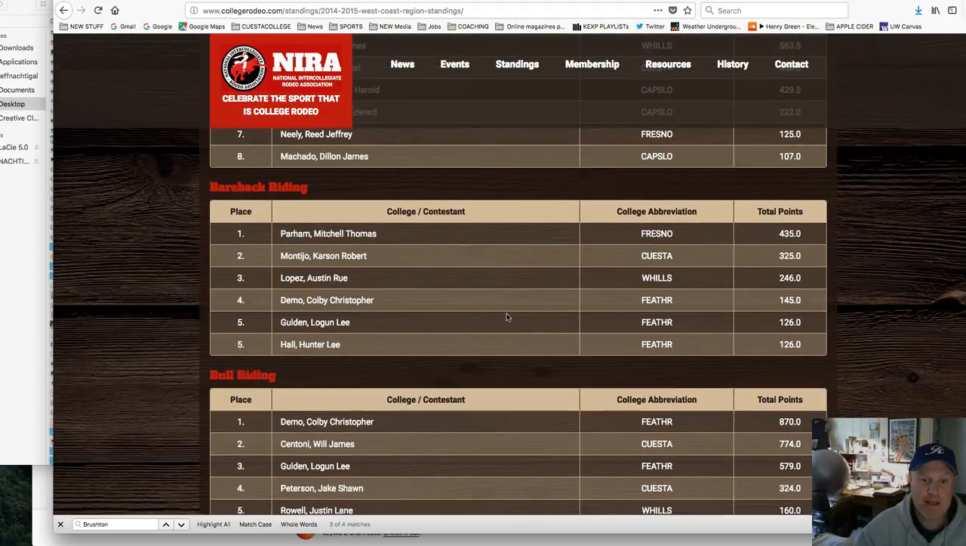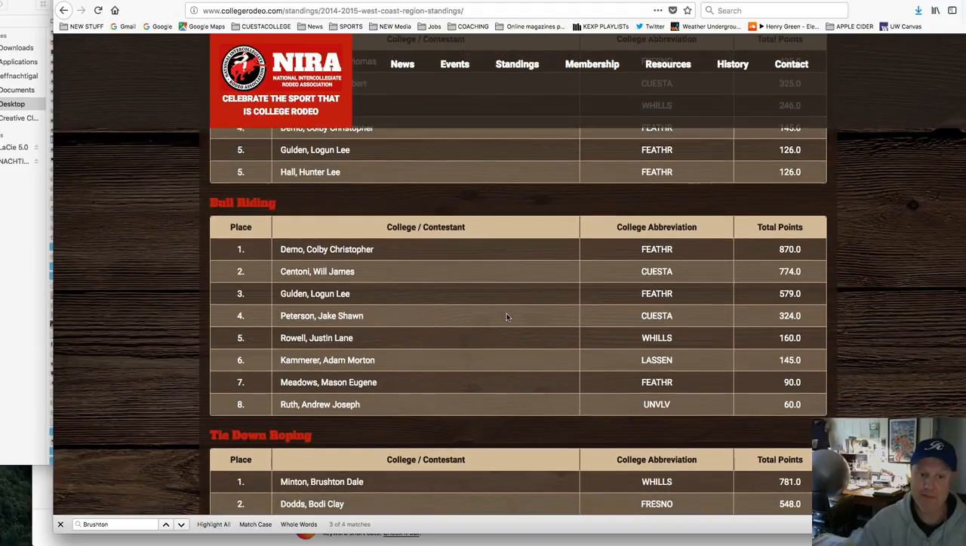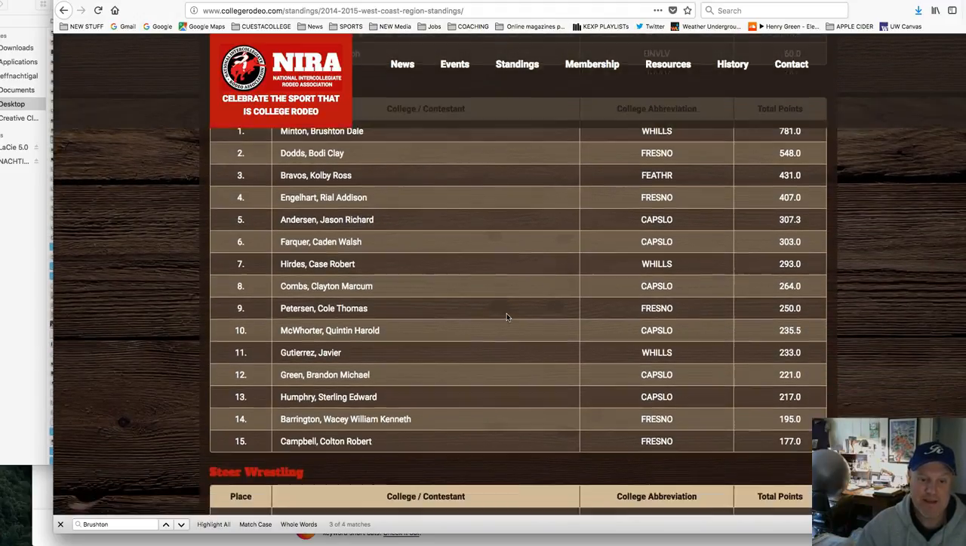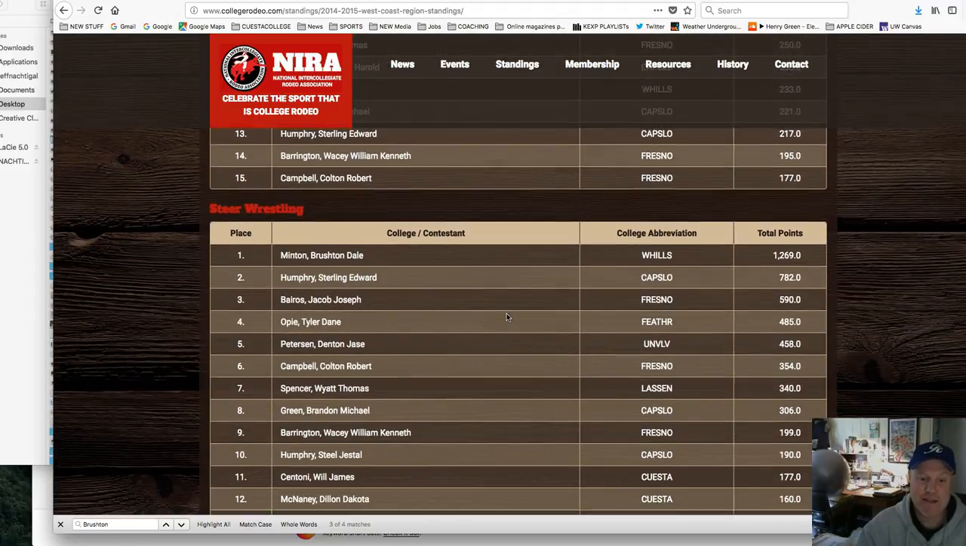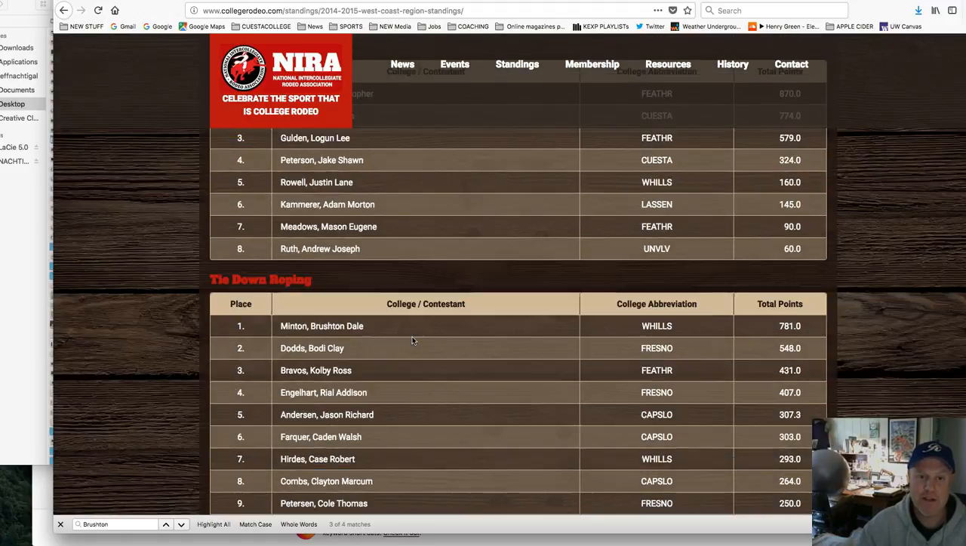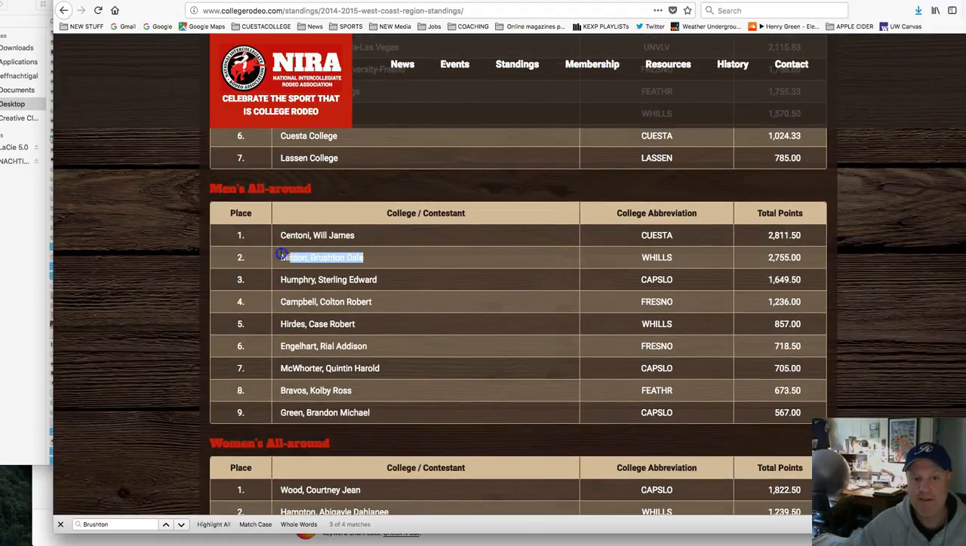Bareback riding, I don't see him. Bull riding, I do see him. Tie-down roping, I don't see him yet. But steer wrestling, I do see him here. And the other name I see up here is Brushton Dale Minton. And Brushton Dale Minton, if you look closely at the men's all-around, is in second place. So that's actually the first event where I saw both of them.